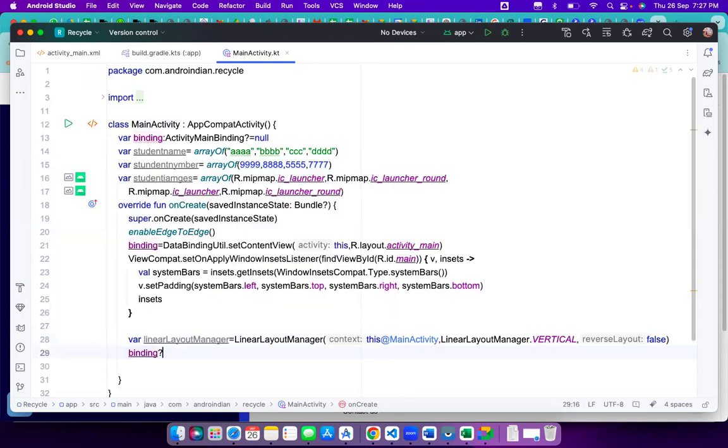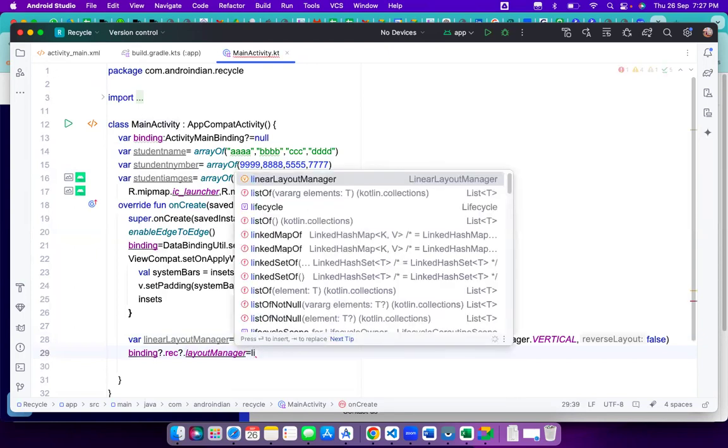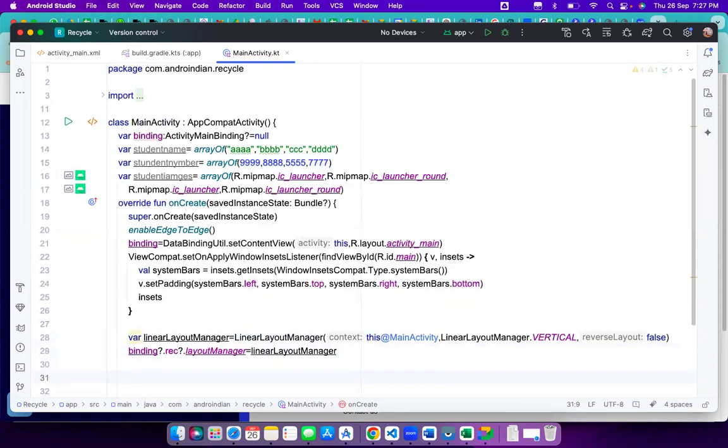Then binding dot, this we have to map to the recycler view. So recycler view dot, for this, set layout manager. So set and get here is common. For that here we are setting this layout manager. So this is the first step, it is done.